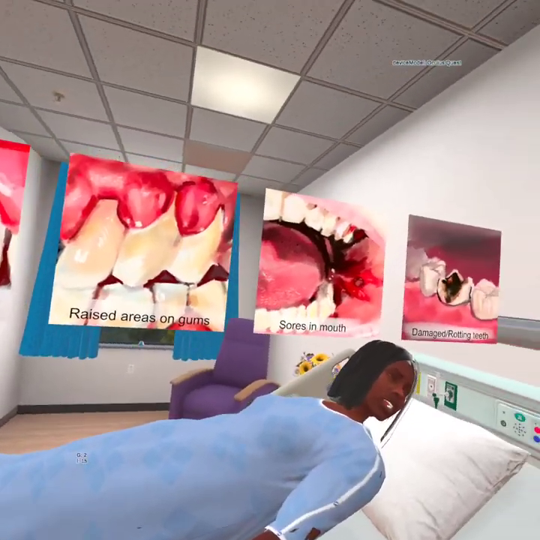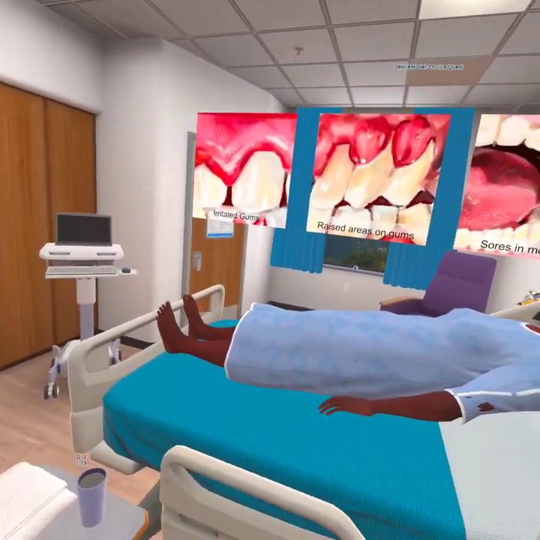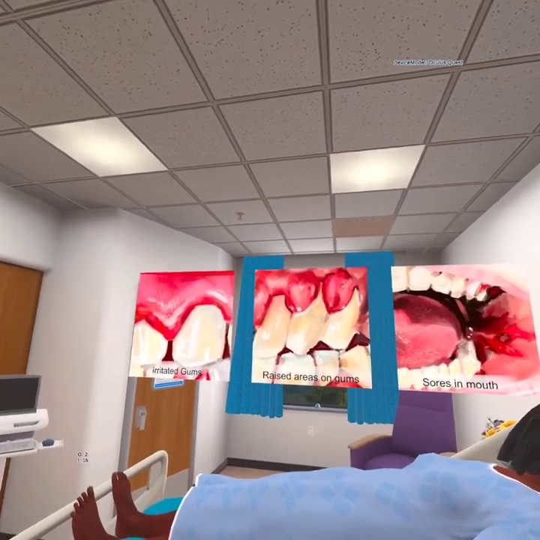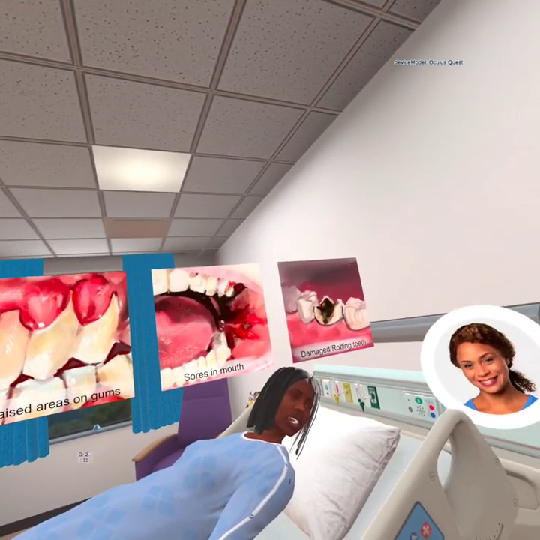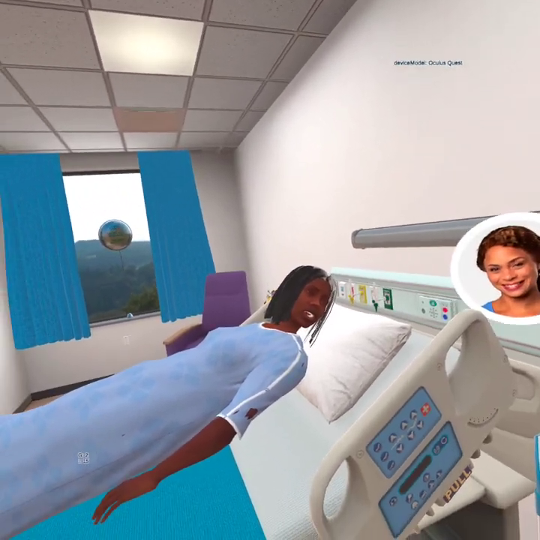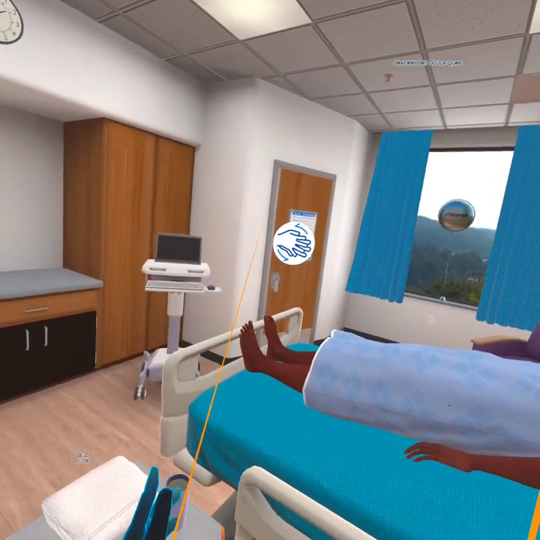If you'd found anything abnormal, such as irritation, raised areas, sores, or damaged or decayed teeth, you'd need to stop, report your findings, and wait for instruction from Zoe's healthcare provider. Let's dispose of these gloves. We'll also perform hand hygiene. Select the hand hygiene button.